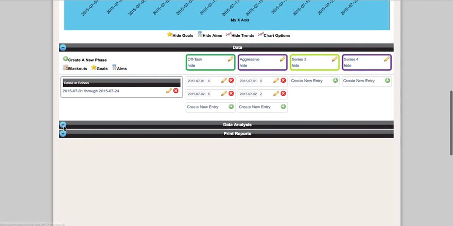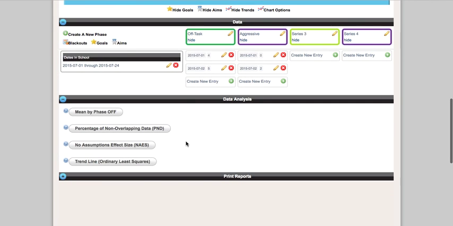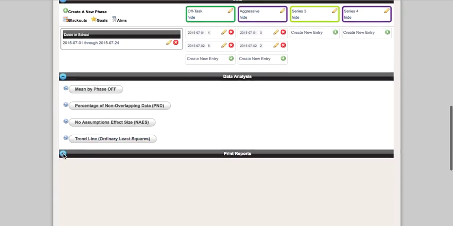So, I then say that we are now done putting in our data. We then go to data analysis to make sure that everything is correct down here. I am then going to go to print reports. You have 2 options. You can either press report options or PDF report. For our purposes, let's press PDF report.